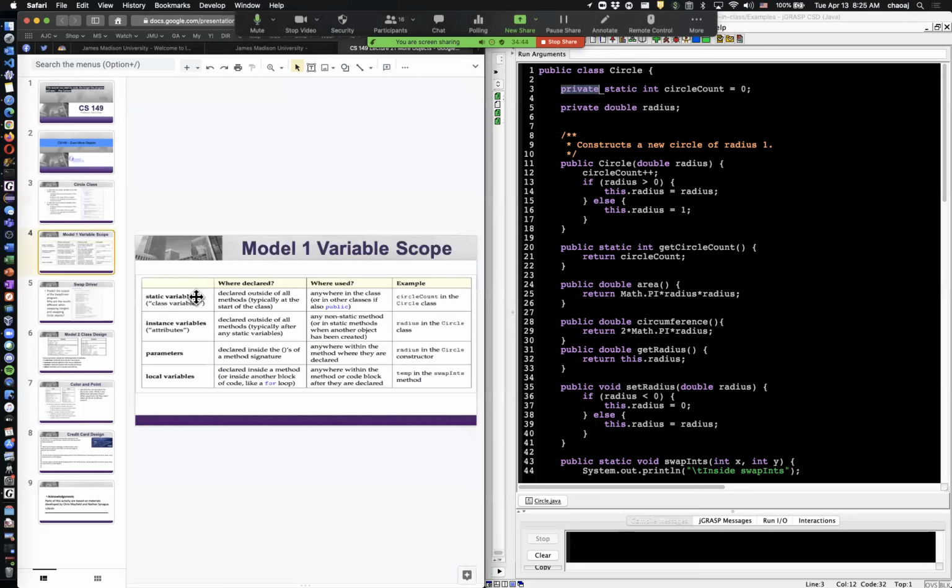So this is kind of the variable scope here, this slide here that talks about static variables. Static variables are class variables. They're declared outside of all the methods. They're at the top there, the static variables, like the static variable circle count. Where can we use it? Anywhere in the class or in other classes if also public. But this is not public, so we can't use this circle count inside of another class. If we made it public, we could actually use the circle count, as long as we have a compiled circle class. So that's one way. You wouldn't need an accessor or a getter in here for circle count if you had it be public. But sometimes you don't want to do that with certain pieces of information. Here, this circle count is pretty innocuous.